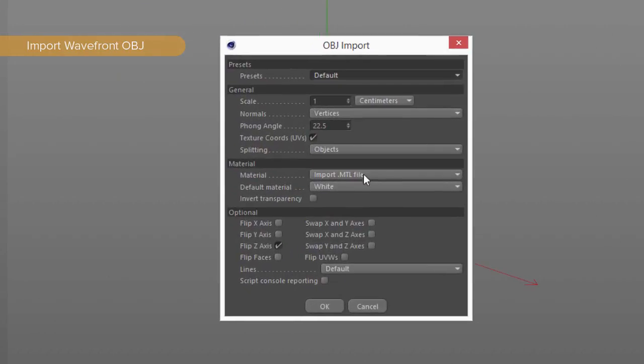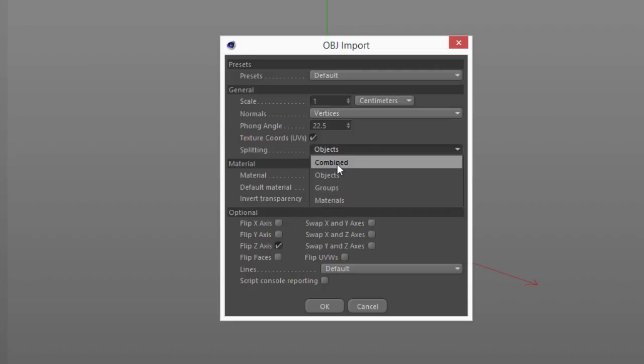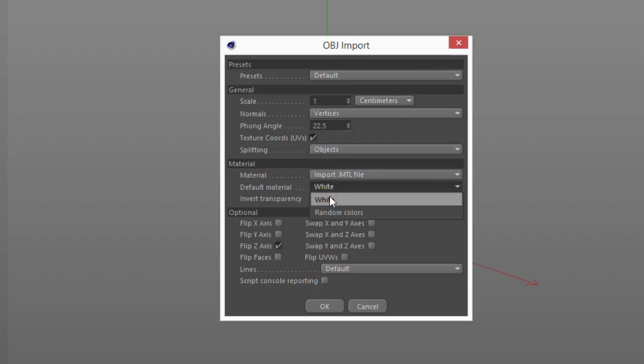Now if I load this OBJ into Cinema 4D, you can see that we have lots of options available. I can change the scale, of course. I can adjust how the normals are calculated, whether they're calculated via a phong tag or the vertices themselves. I can adjust the phong angle, I can adjust the texture coordinates, I can split the objects based on the objects, the groups, or materials. I can choose to import the materials or just the object names. I can choose to bring in a default material that's white or randomize the colors on all of the object parts, which will make it easy to see the different parts of the objects. I can invert the transparency, flip the axes, lots of options here. I'm just going to go ahead and hit OK.